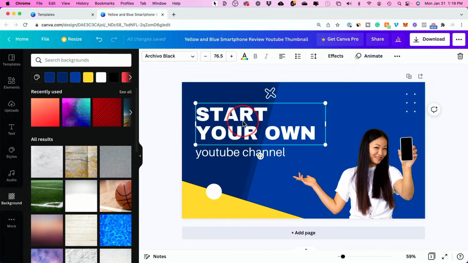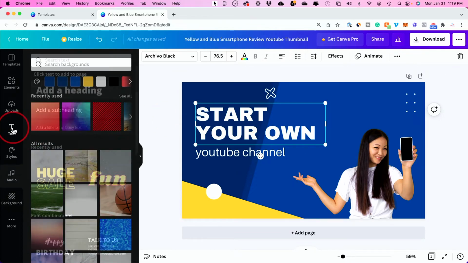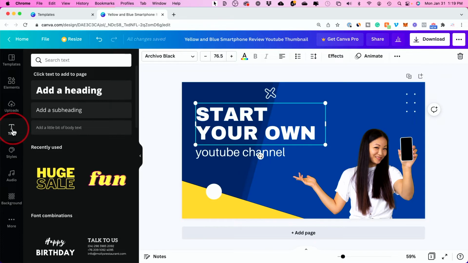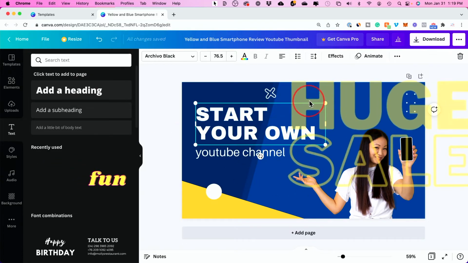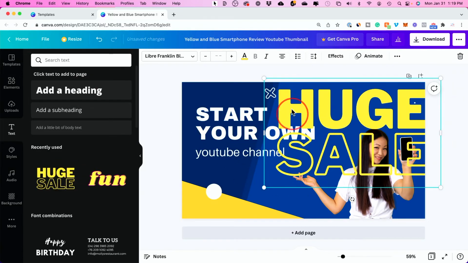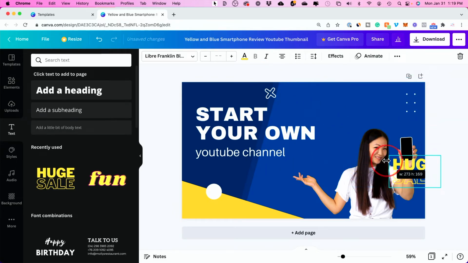So after I've edited the existing text, then I could decide if I want even more text. So I could go to the text box, and if I wanted to add more text, I could grab any of the text as a heading or any of these more fancy ones, bring them over here, and if they're really big like this, I could grab the corners and shrink it down. So I'll shrink this one down, and I could put it over here.